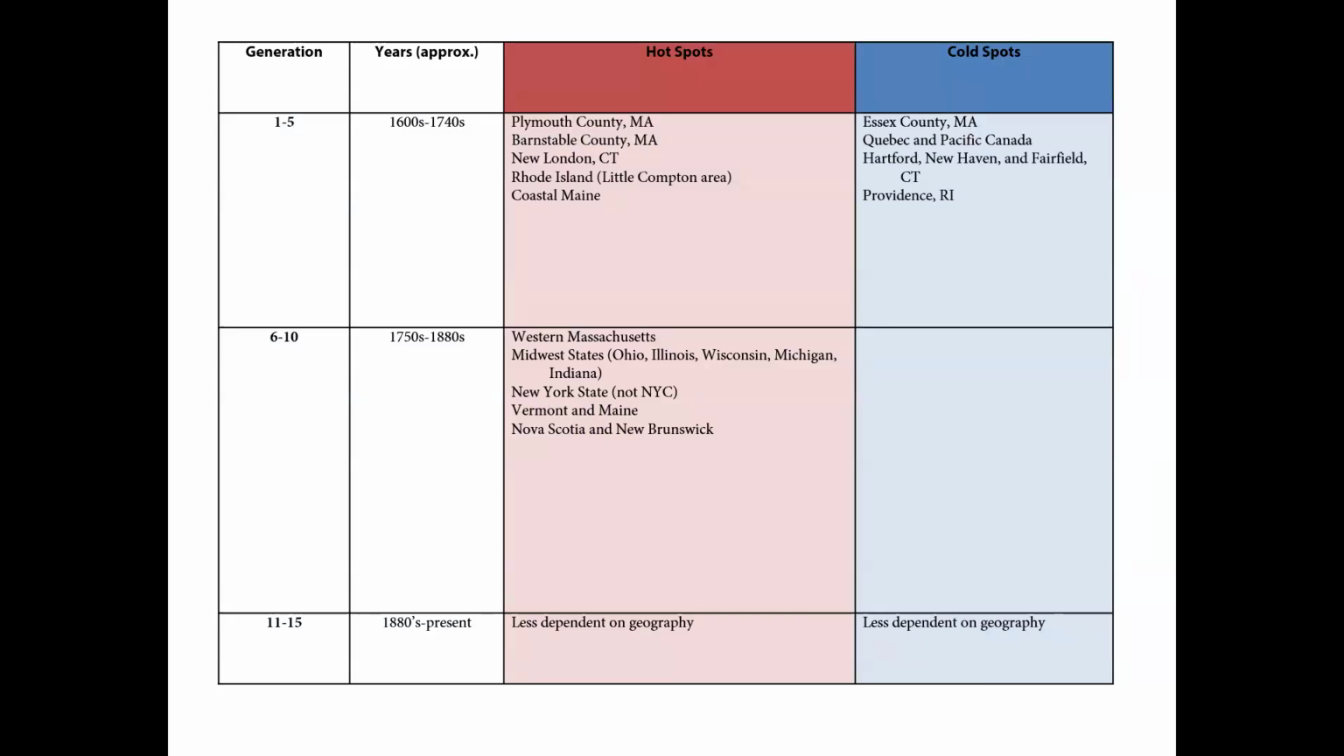So here's a more complete chart, and this is also going to be in the paid handout. When you're looking at generations 1 through 5, starting from the Mayflower passenger, you're largely finding your hotspots are very close to Plymouth. So you've got Plymouth, Barnstable County, and even nearby New London, Connecticut; Rhode Island, especially the Little Compton area; and coastal Maine. Your cold spots, besides Essex County, Mass, are Quebec and Pacific Canada, so anything that's really going more west, other parts of Connecticut such as Hartford, New Haven, and Fairfield, and Providence, Rhode Island.